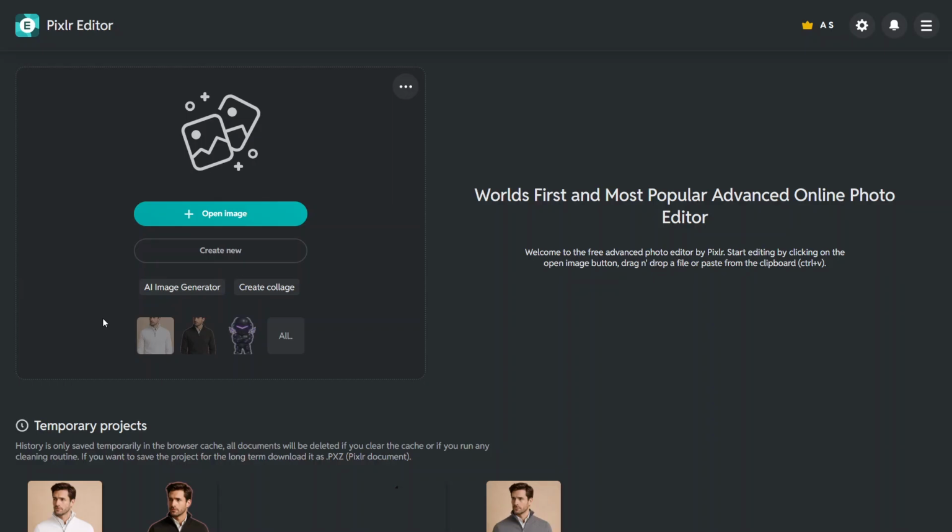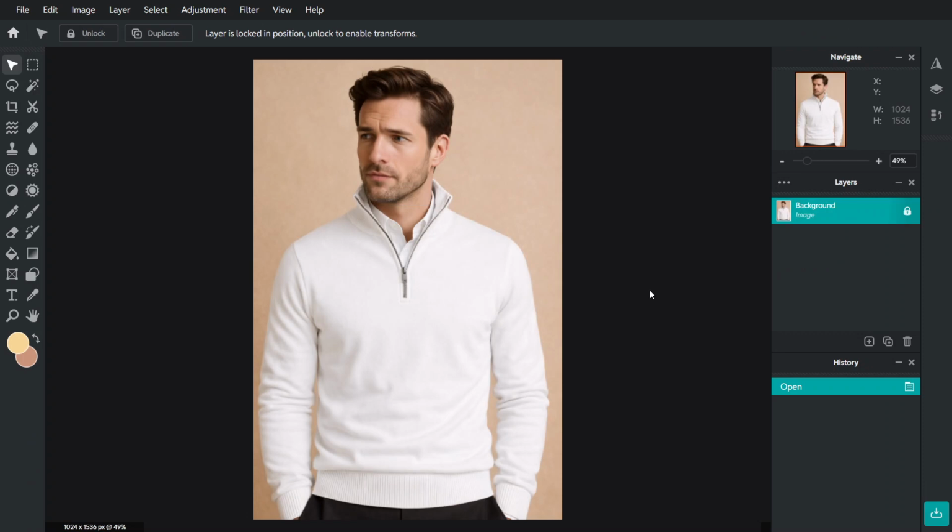You'll now need to bring your image into the editor. You can either upload a new image from your computer or choose an existing file if you already have one in your Pixlr library. Once selected, Pixlr will open that image inside the editor workspace, where you'll see the main canvas in the center and toolbars around it.